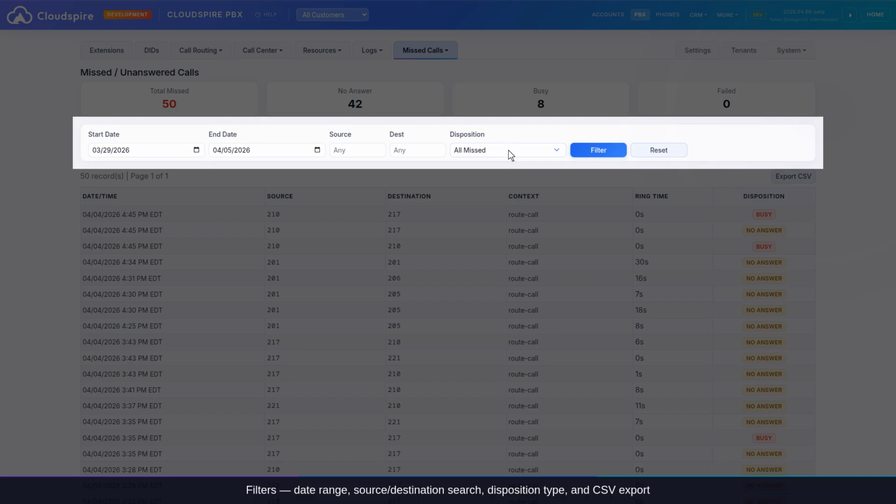For example, filtering for busy dispositions to find extensions that consistently reject calls, or filtering for failed to identify routing problems. The results are paginated for large data sets, and the Export CSV button downloads all records, not just the current page. This report defaults to 7 days since missed call data is typically reviewed more frequently. For recurring unanswered calls from the same source, consider configuring call forwarding or voicemail on the affected extensions.